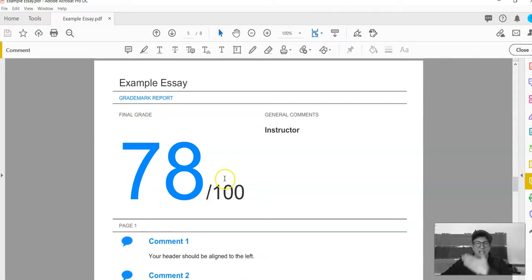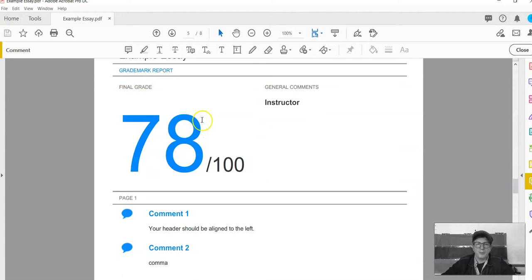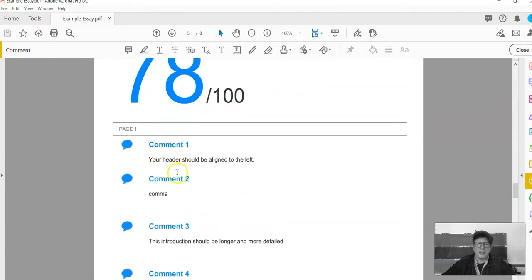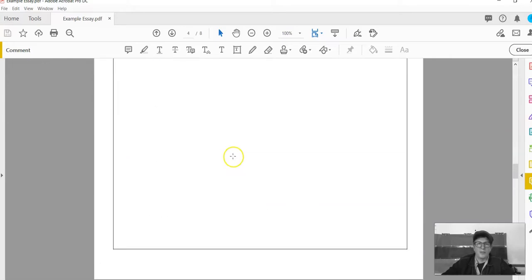I have control of saying, hey, you made a 78, but I don't have control of how the grade book then immediately changes that to a C. I can do some things to the grade books, but there are some things I can't change. So if you scroll down, if you're able to get to your grade mark report, it will tell you my comments. So comment 1, your header should be aligned to the left.